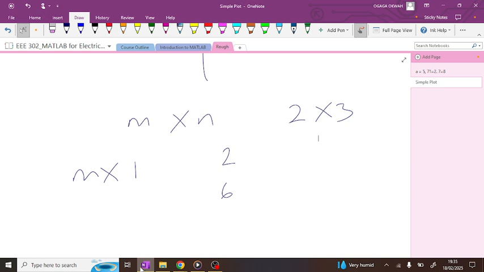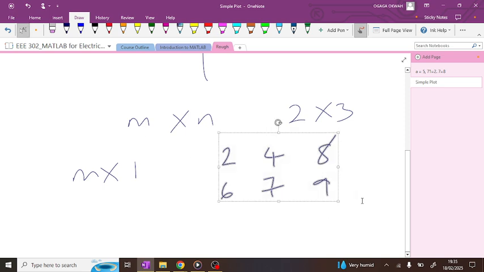A two-dimensional array consisting of m rows and n columns, where the m just means the number of rows, and the n just means the number of columns. So the example I have here is a 2 by 3 matrix. We can confirm this in MATLAB. When we say a 2 by 3 matrix, we mean we have 2 rows and 3 columns. Simple as that.